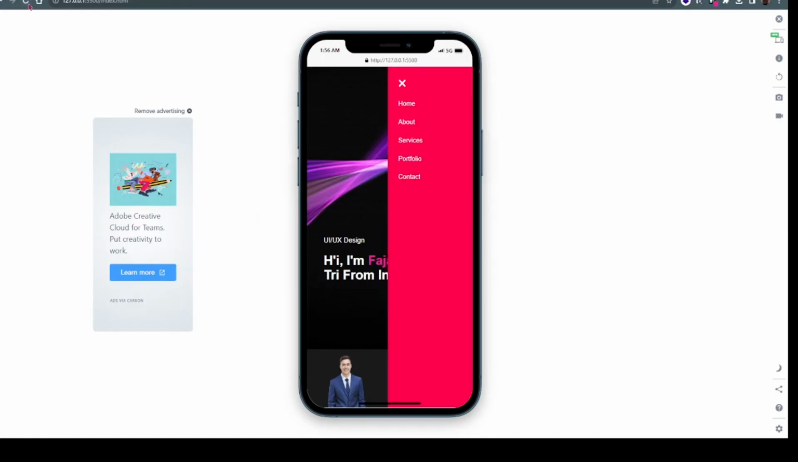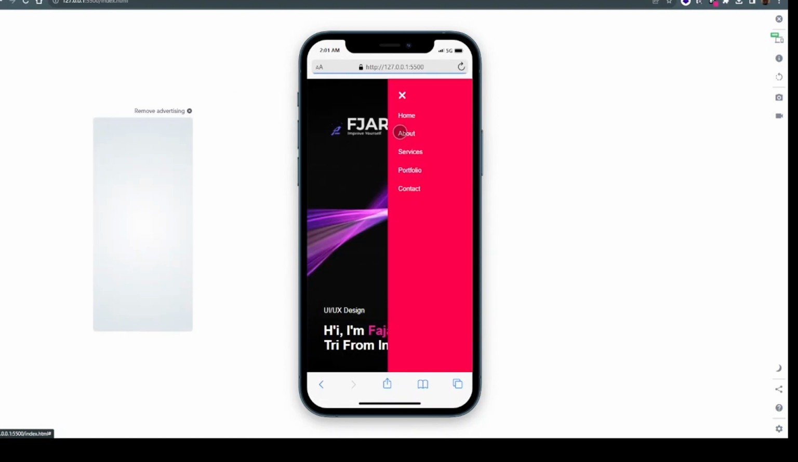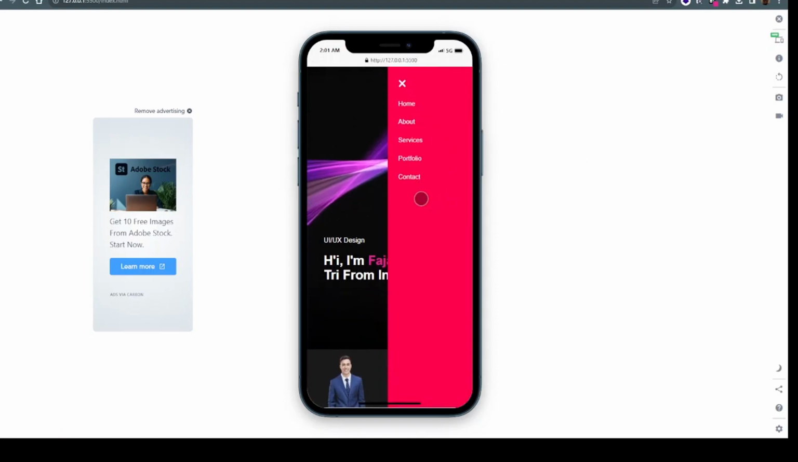Now we have to add the click feature on this icon. Whenever we click this, the side menu will be hidden, and when we click on the menu icon, the side menu will be displayed. Now this menu is visible by default. If I refresh the website, you can see this menu is still visible, so we have to hide this menu.